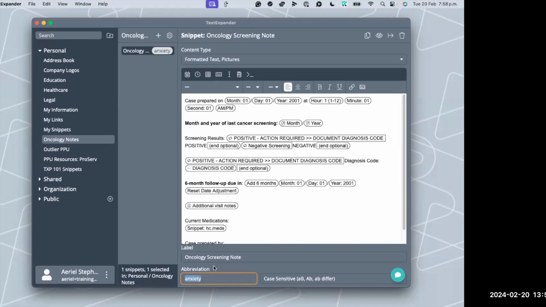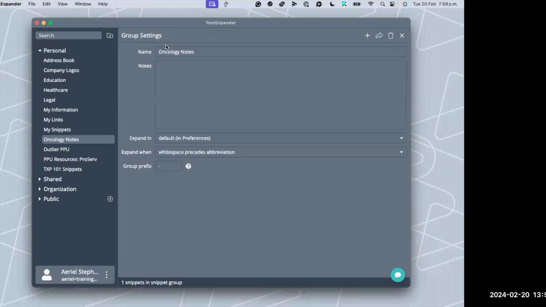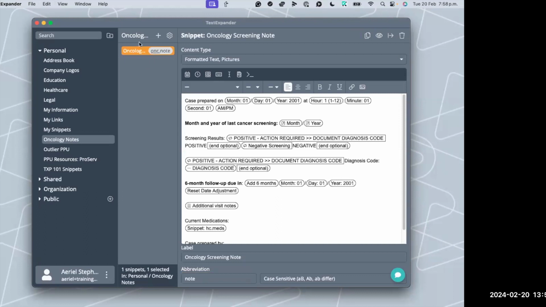So just to show you, you can set this up in the settings. If you go to the gear icon, I would put onc dot here, for example. And so now it's going to automatically prepend to every snippet within this group. But I would only recommend doing the prefix in the settings if indeed every snippet within that group is going to be relevant and related to each other and would be a good prefix for anything that you end up adding. Okay.